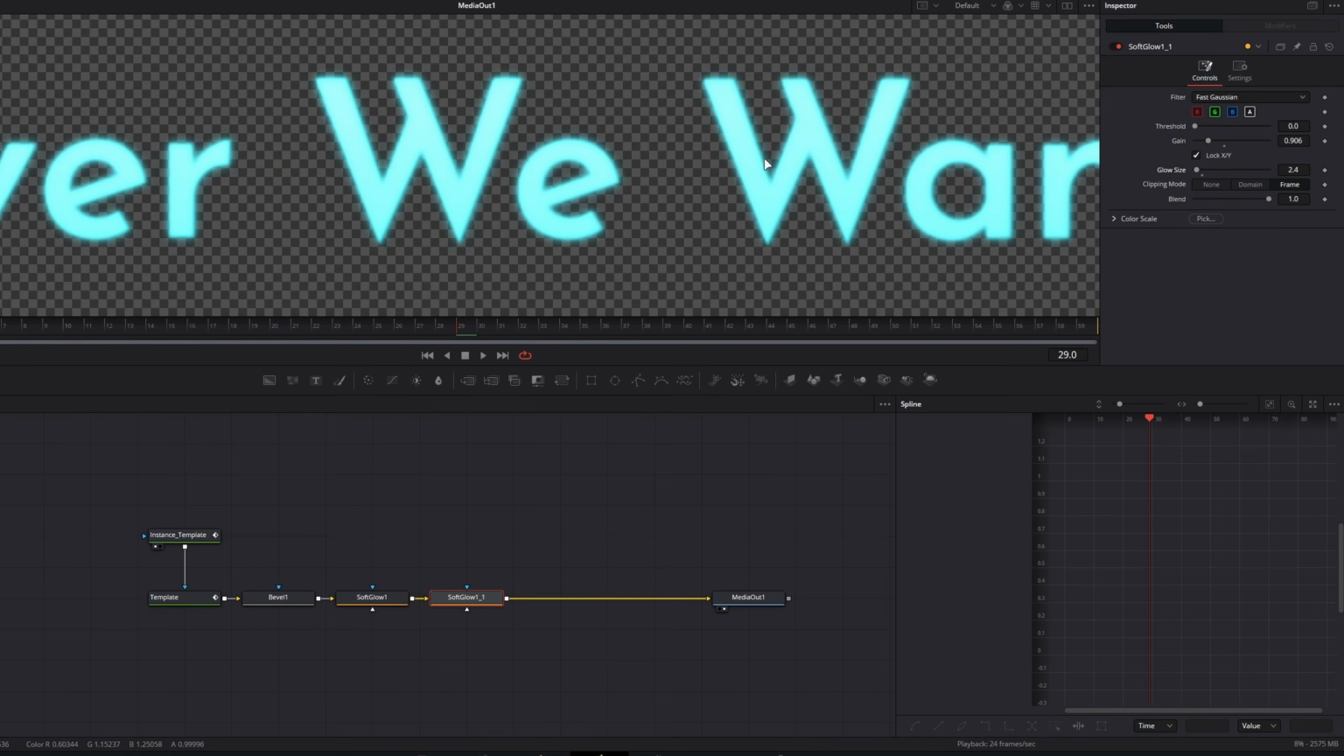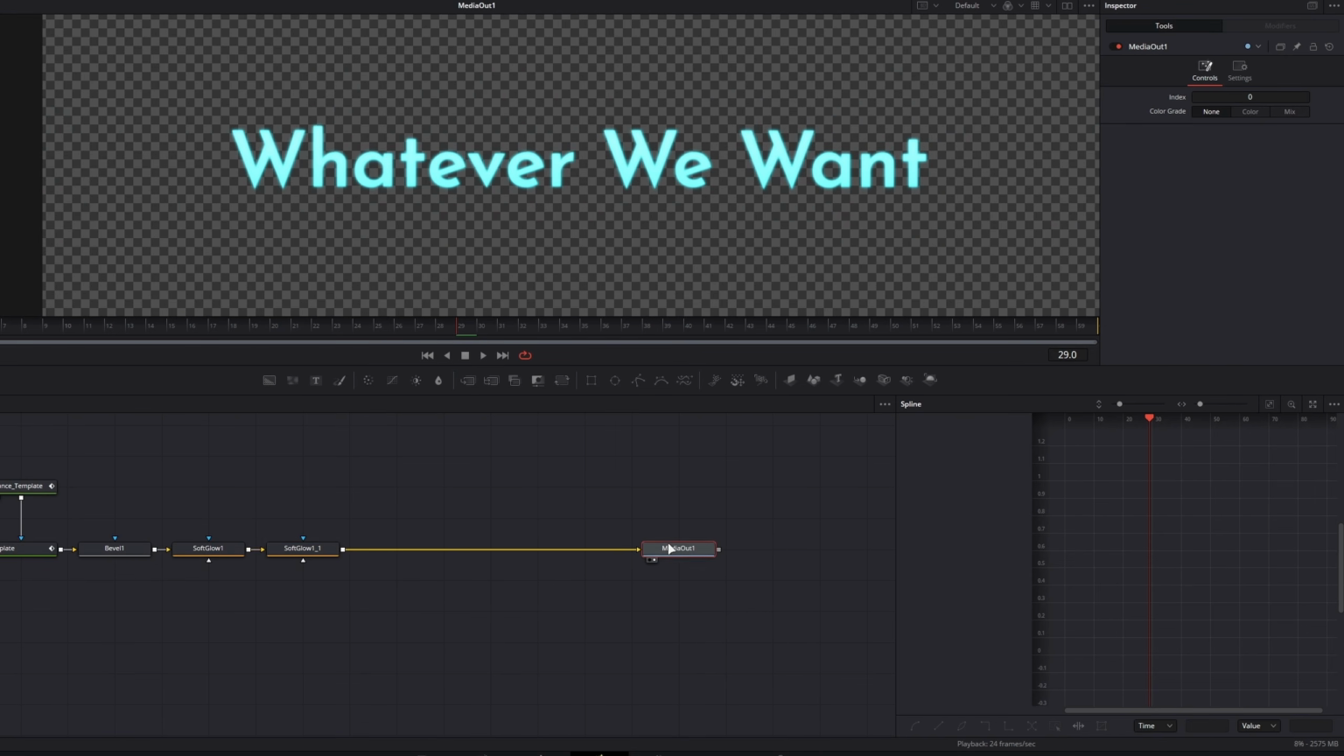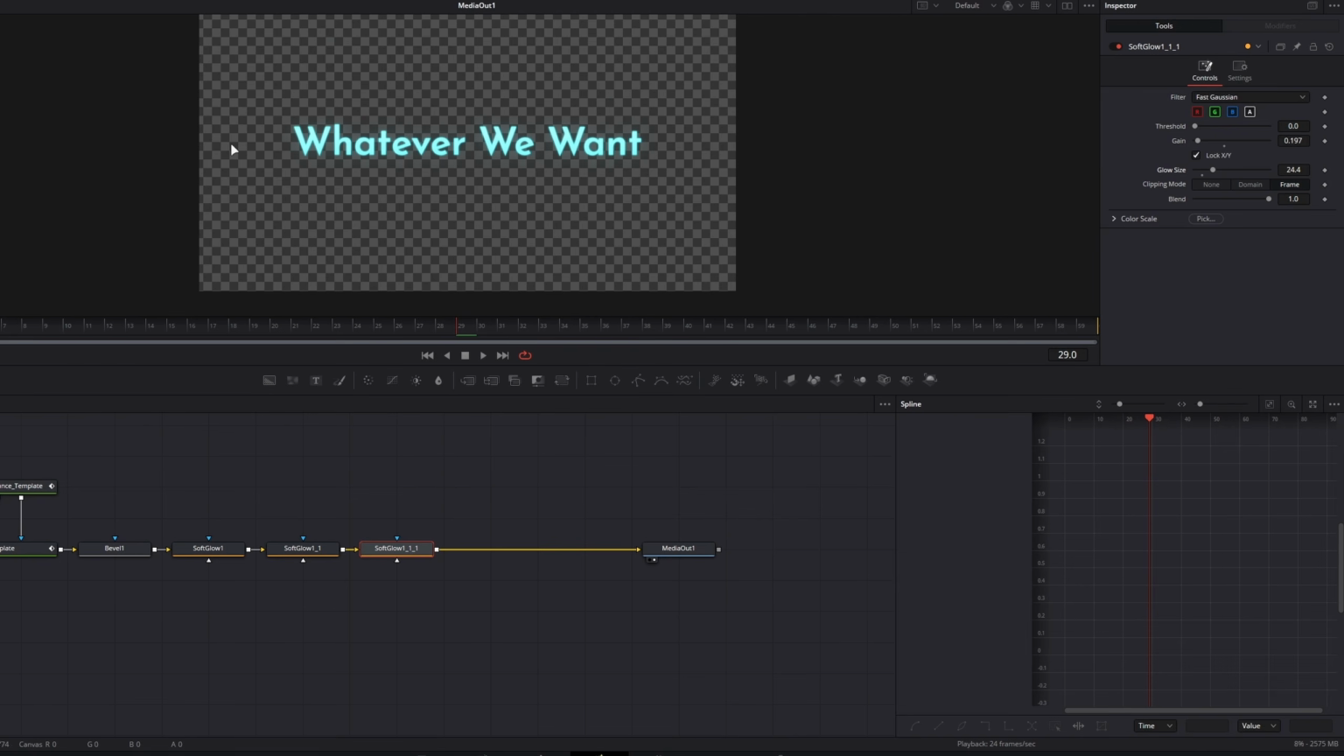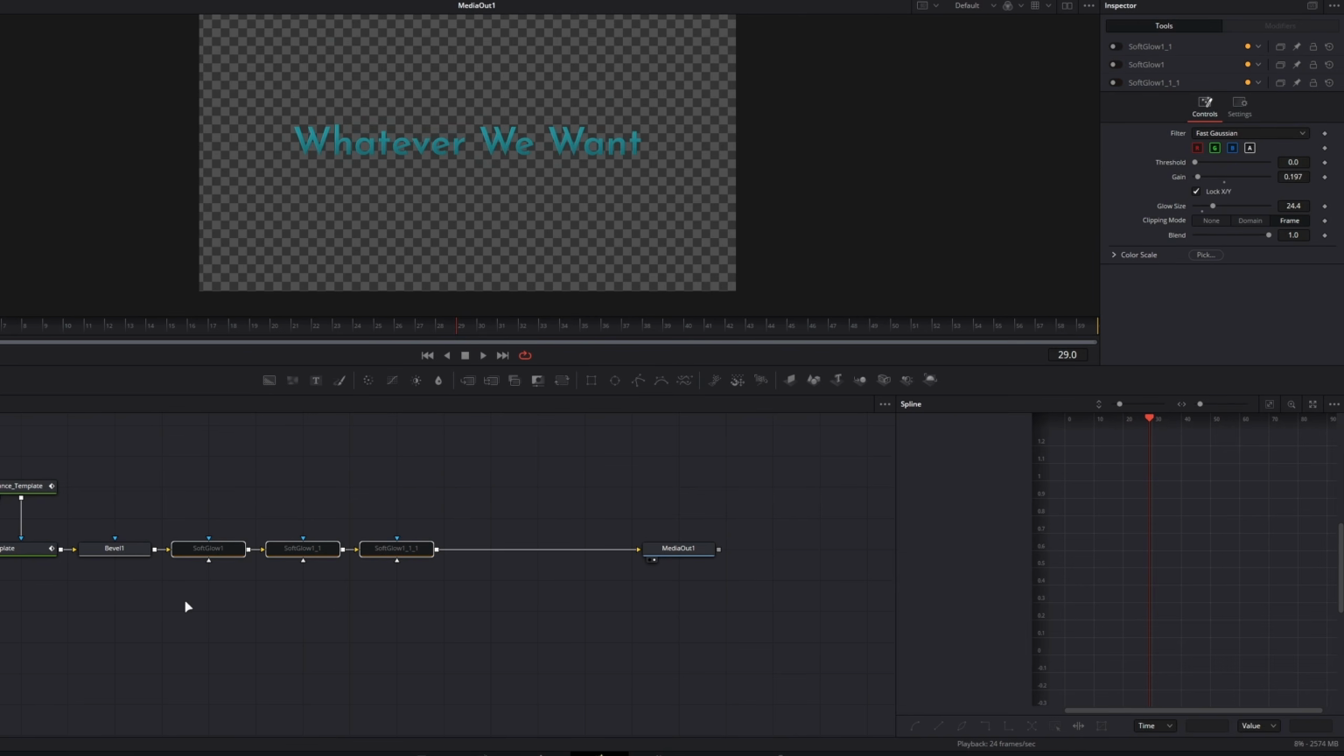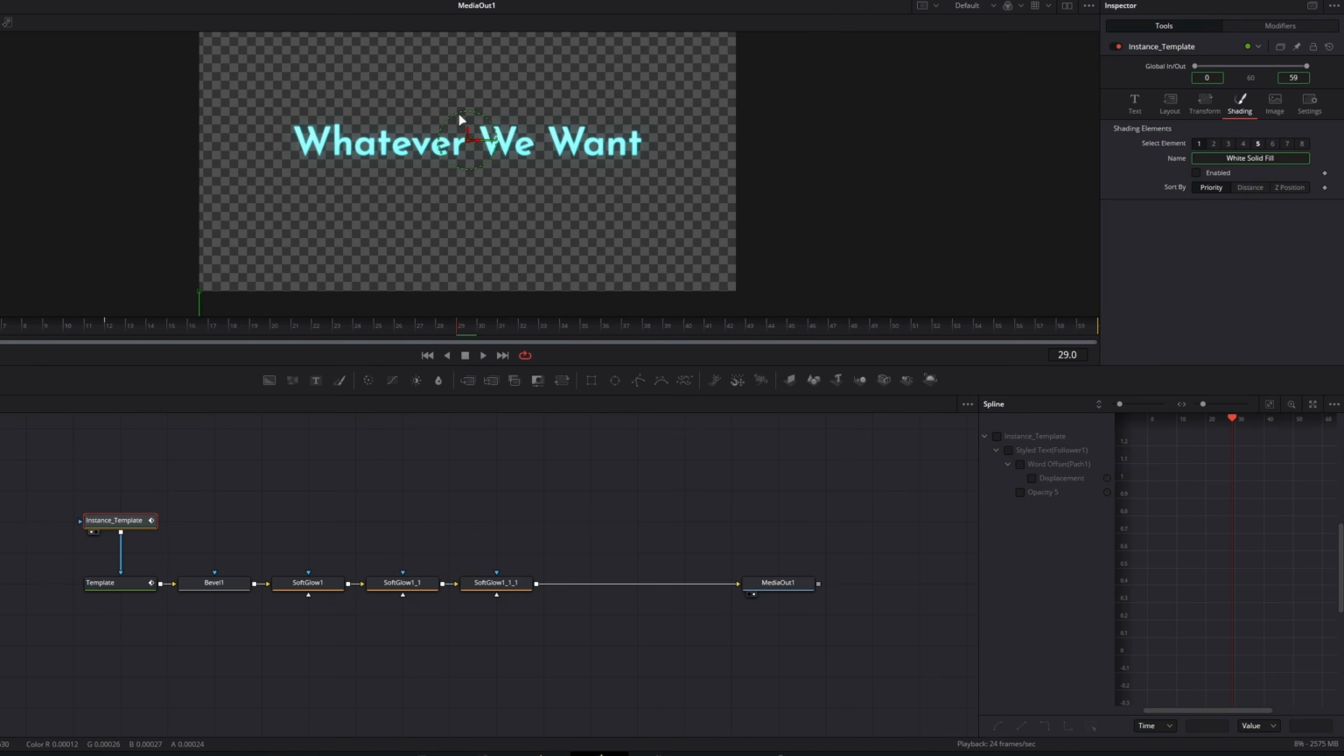Yeah, something like that. And then you can repeat this process as many times as you want with as much gain and glow strength as you want to really build out this effect. So I like something like this. Yeah, so on the last one, I'm right around 0.2 and glow size of 25. I select all these nodes and hit a nice Control P, a little before and after. It's kind of nice.